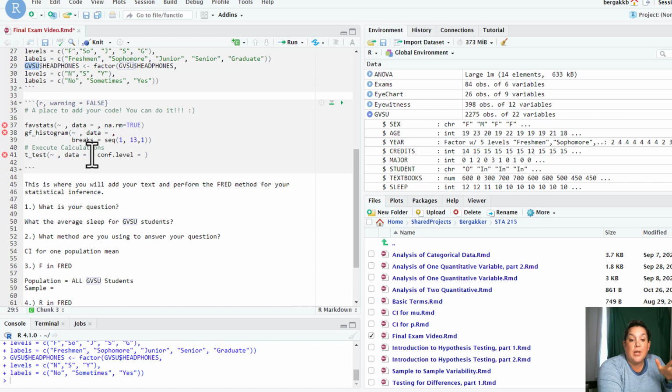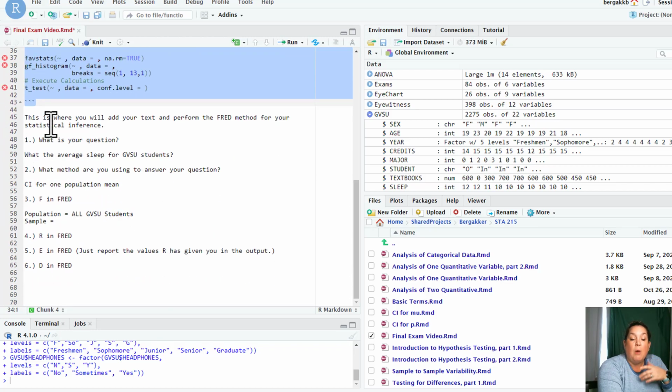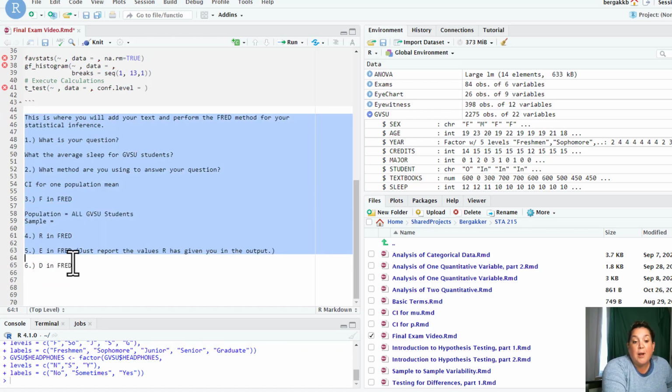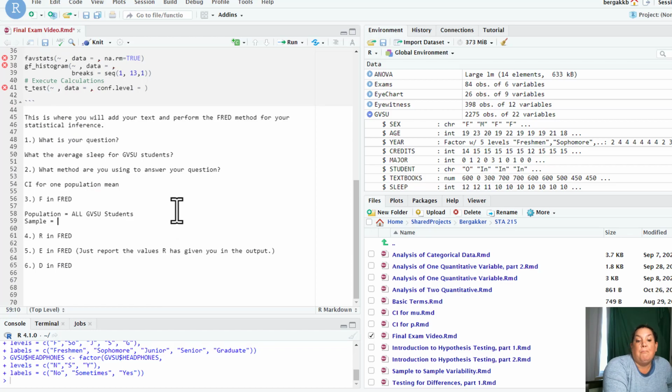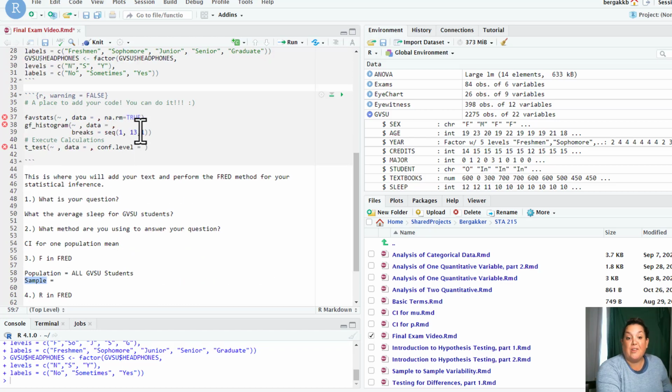Now, when we do this, we are actually coding in these code chunks, which are gray, and we'll be doing the thread method in this portion, which is white, which is essentially a word processor. So I am at Fred, the F in Fred, and I start with my population, so that's going to be all GVSU students. The next part of Fred is the sample, so I need to know the sample size.